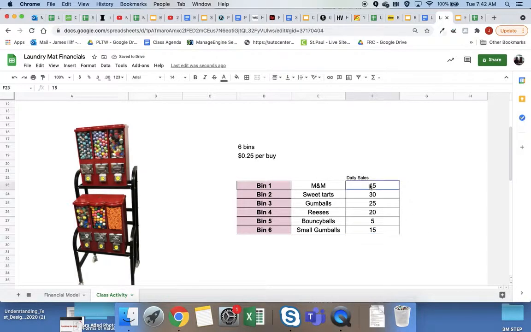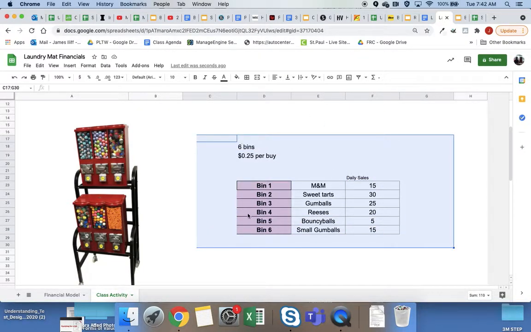So this is an assumption. You don't know this. Later on, once you start getting real numbers, you can replace these with real numbers. So we got all of our assumptions into the spreadsheet.